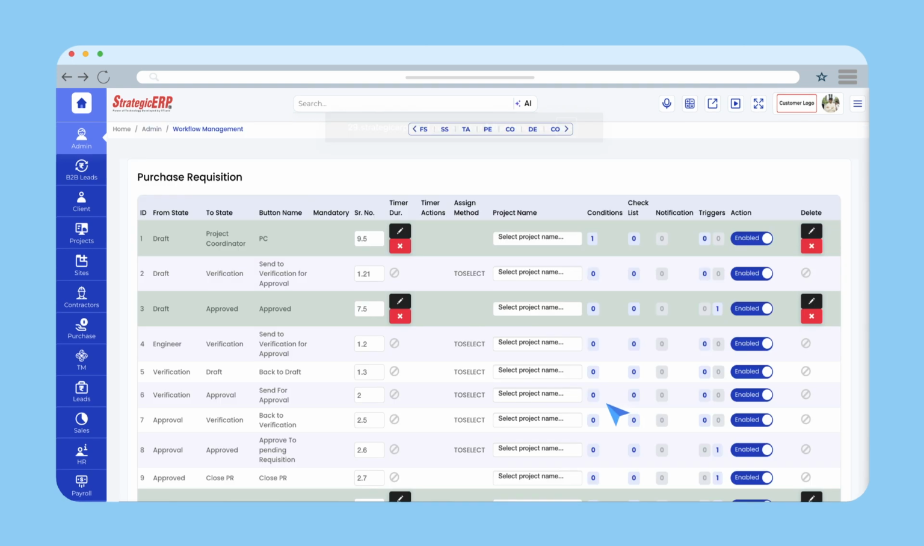A new creation workflow will be added in the Workflow Management Form. The process of using Workflow Management Form is now complete.